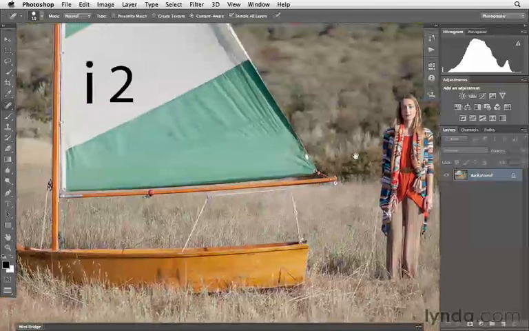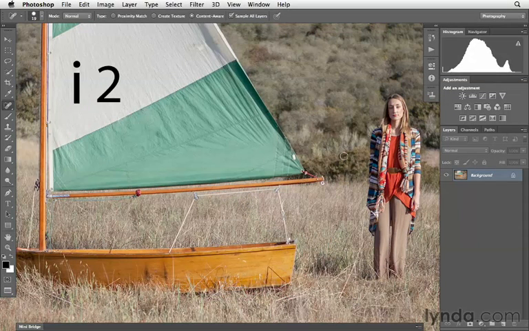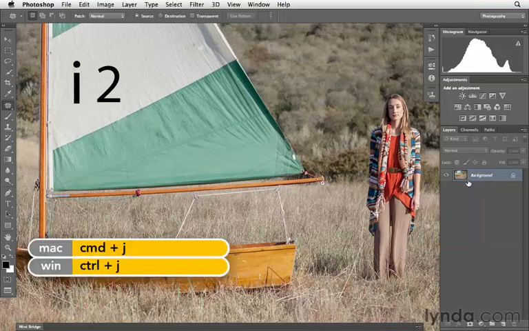What I want to do here is look at how we can retouch a large area at once. We can do that by using another one of these healing type of tools, and that is the Patch tool. If you select the Patch tool, you'll notice that you don't have an option for using all layers. This is the one tool that you need to duplicate your background layer to work with. So here, press Command-J on a Mac or Control-J on Windows.